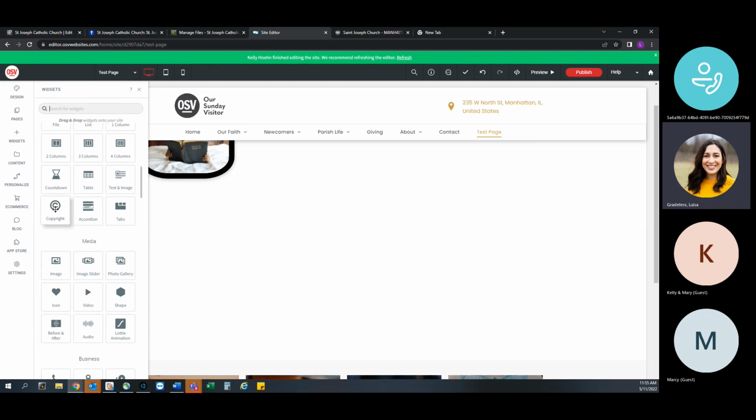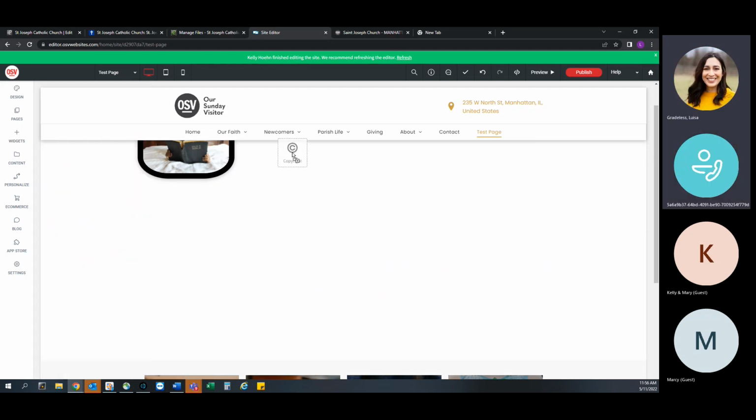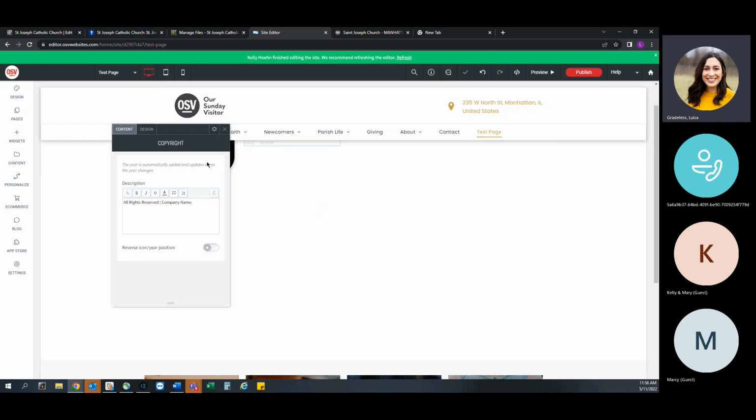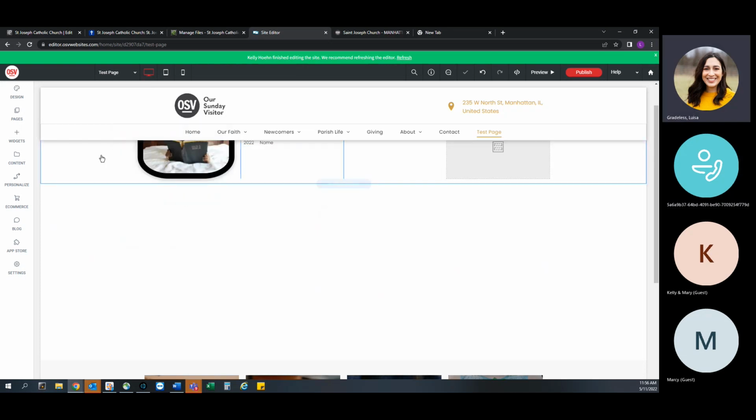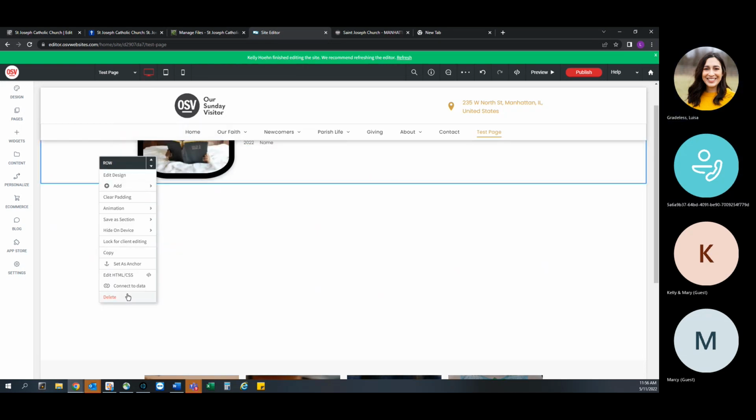Next is copyright. So if you need a copyright, you can just go ahead and insert copyright. It'll have the copyright symbol for you. Let's delete that.